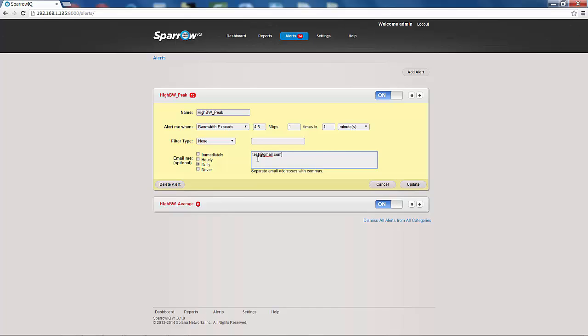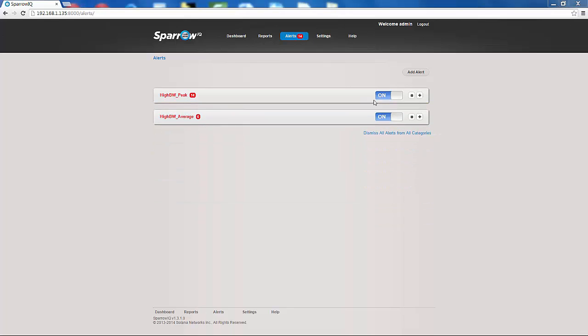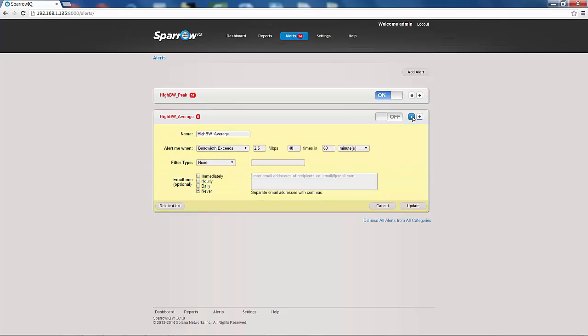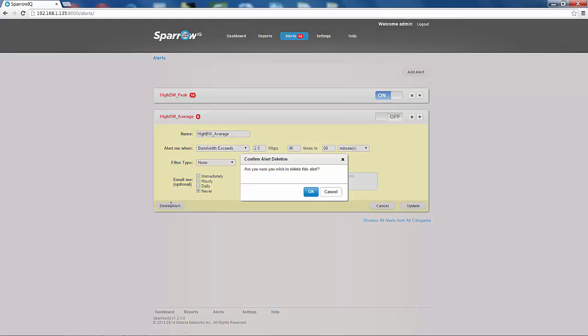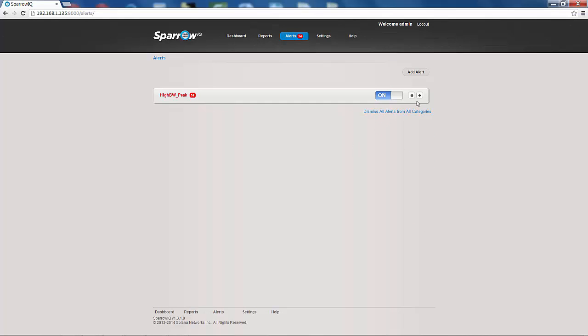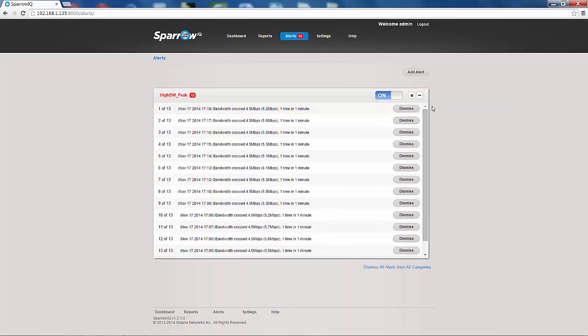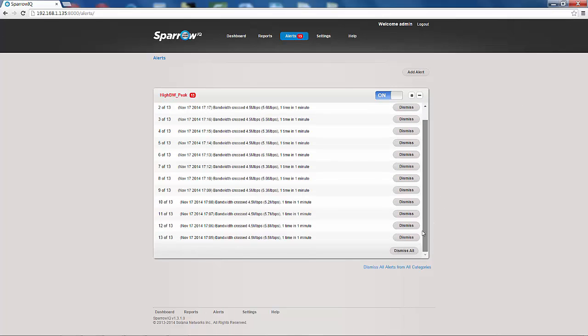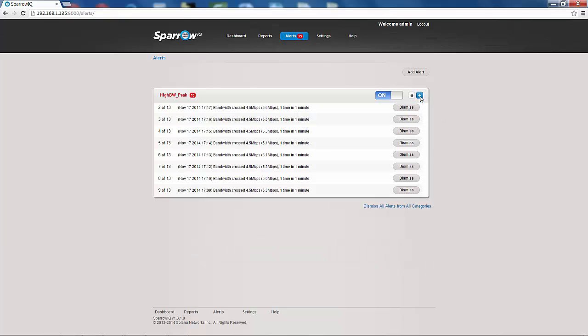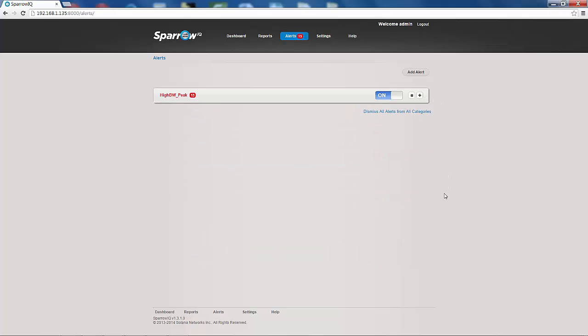Finally, you can disable an alert from the Alerts tab by toggling it. To delete the entire alert, open the alert with the tools and select Delete Alert. To dismiss an alert, select the plus on an alert and individually dismiss or dismiss all alerts. There is also an option to dismiss all alerts from all categories. This will clear all generated alerts throughout. You are now set up to receive customized alerts through email.